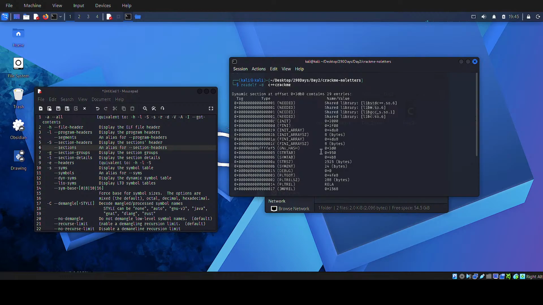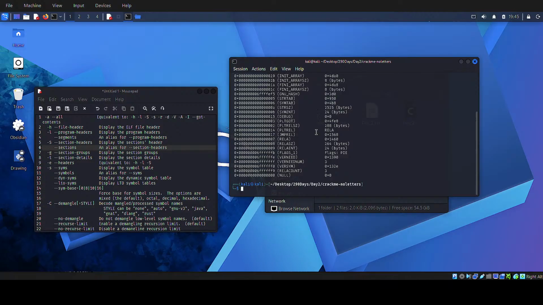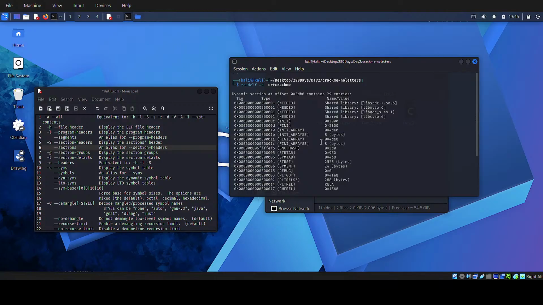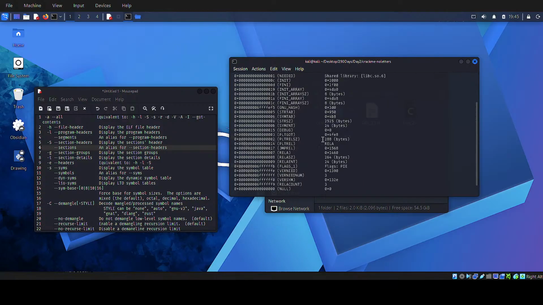And GNU hash. Okay, let's see. That one probably doesn't matter. It's a GNU thing. But DT_RPATH, let's see. Where's DT_RPATH? It doesn't show it here. Okay, I guess it's fine.